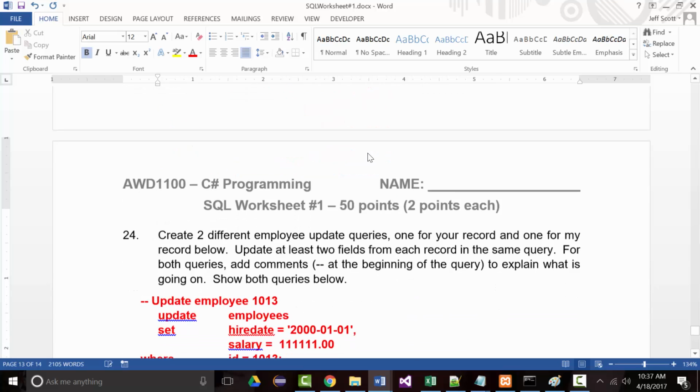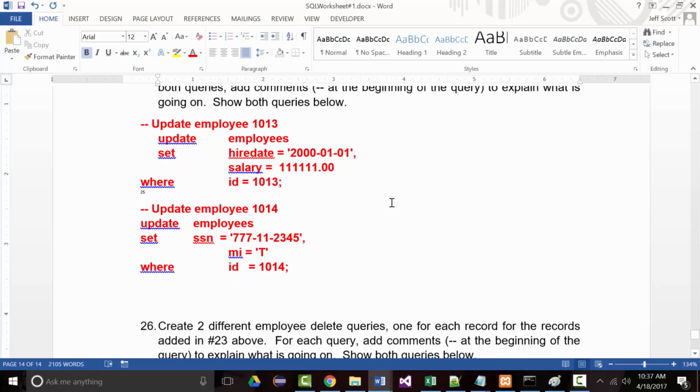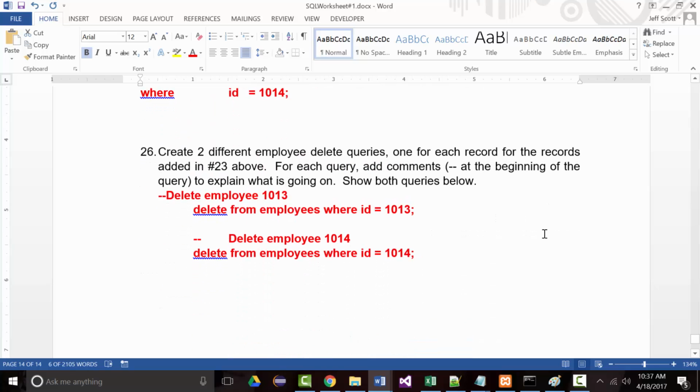Then in number 24, you were supposed to update. So I updated the first one. I set the hire date to a different value. I set the salary to a different value. For the second one, I reset the social security number and the middle initial. And then for the last one, I just dropped them both.